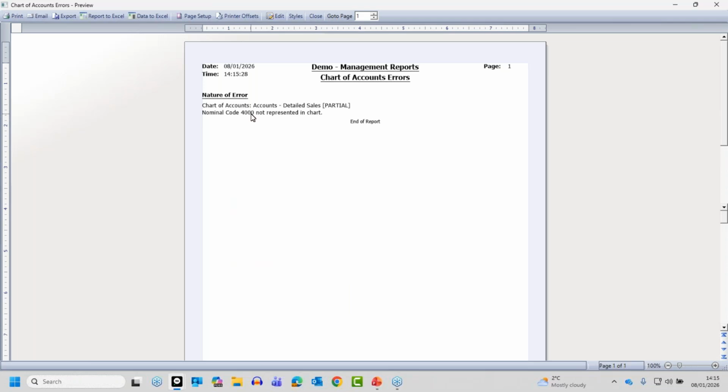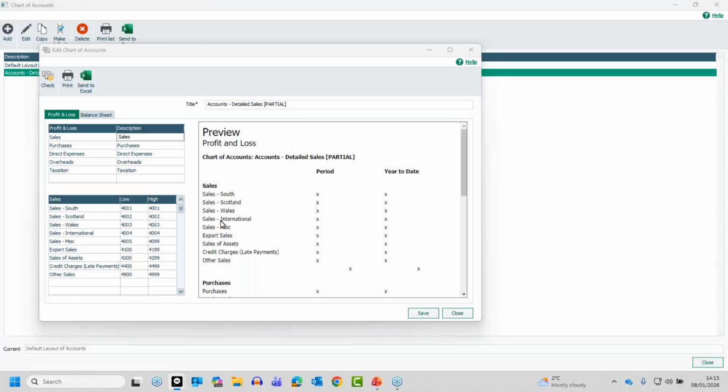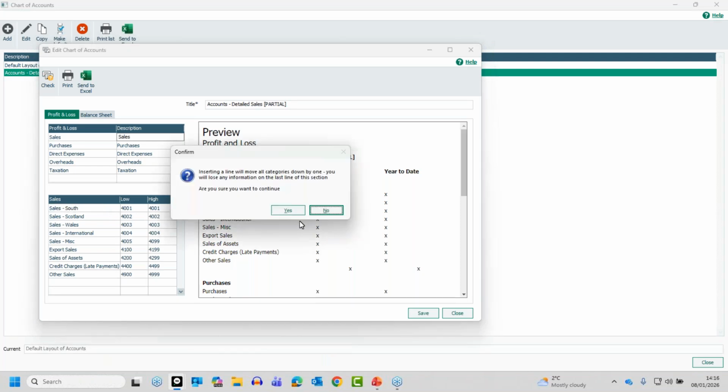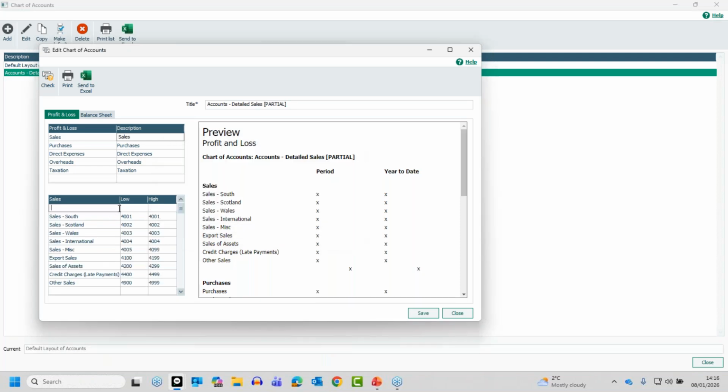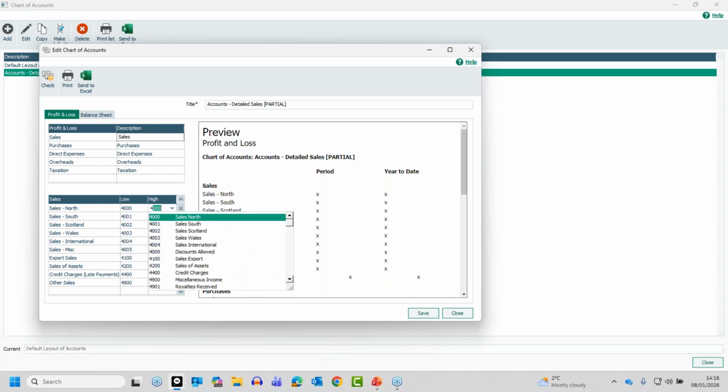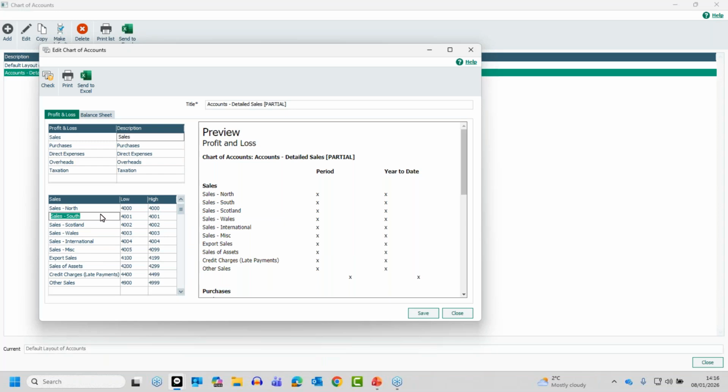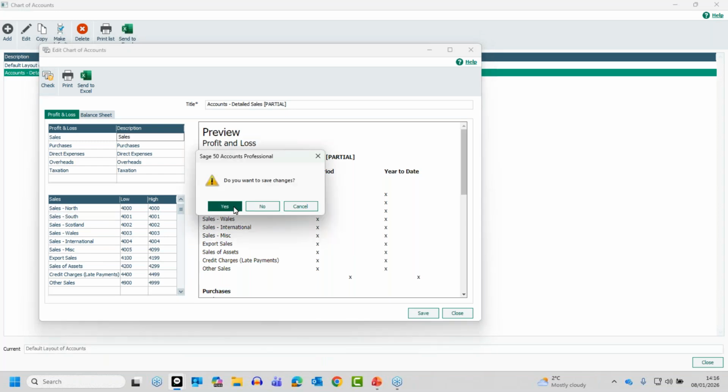Also, when I run year-end, it wouldn't know to clear that down because it's not included in my chart of accounts. So you need to resolve any errors. So let's just quickly do that. Just going to put that one back in. Again, if you make any changes whatsoever to your chart of accounts layout, just click check at the top, save your changes, and this is what you're after. No errors found in this chart.